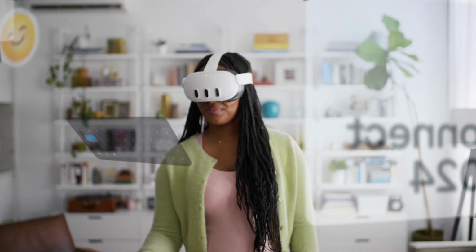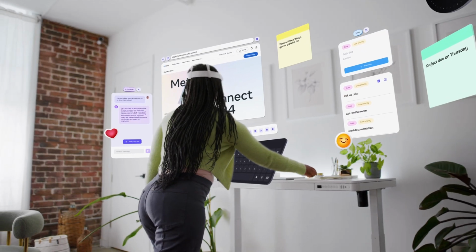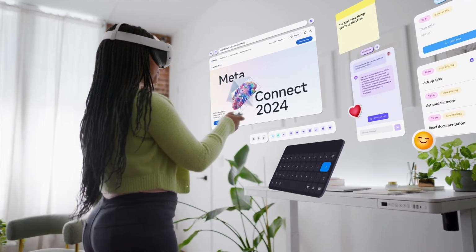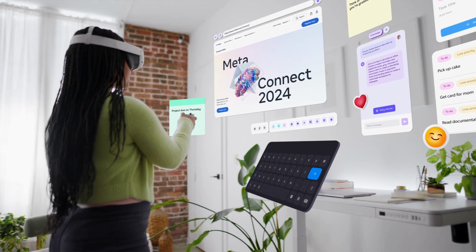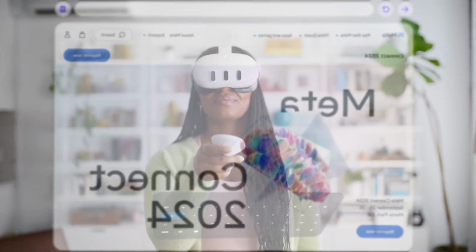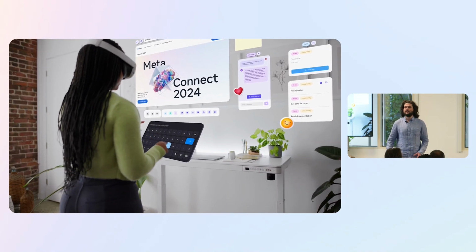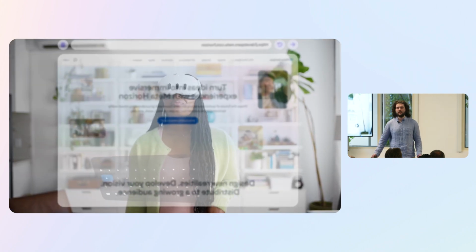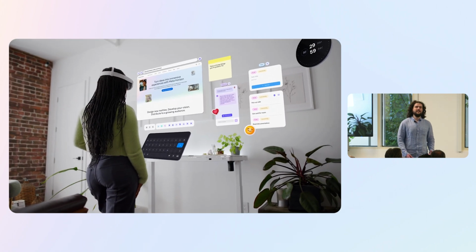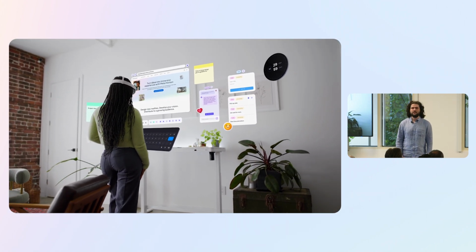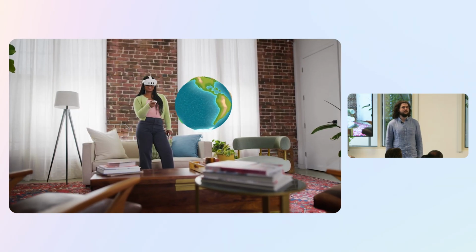Meta Spatial SDK uses tools and frameworks that you're already familiar with so that you can get building quickly. It combines the unique capabilities of Android development with some of the APIs that are available on Meta Horizon OS to build a compelling development experience. Let's take a deeper look into the product tools and resources that are available to you today.